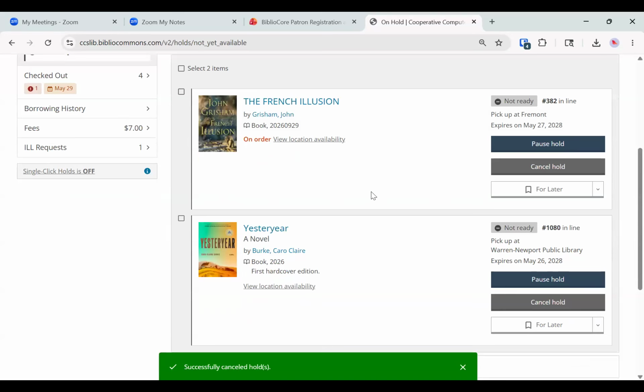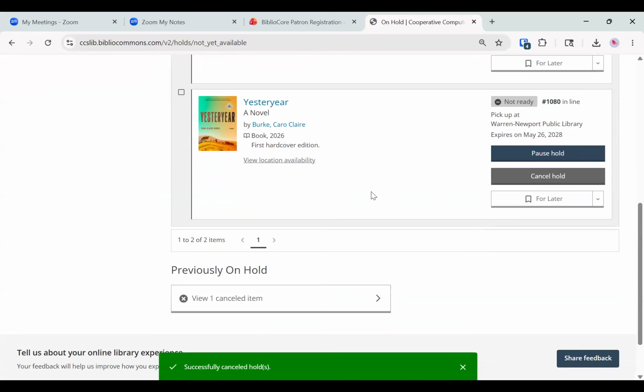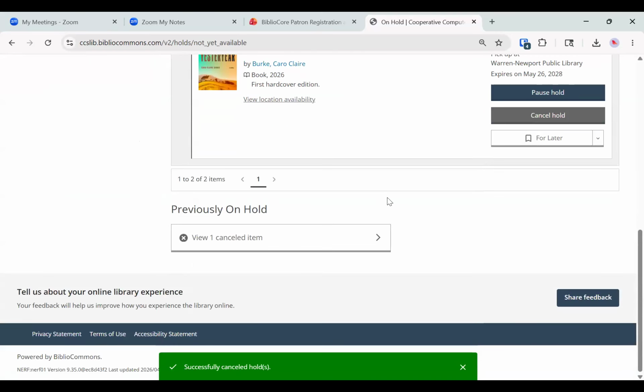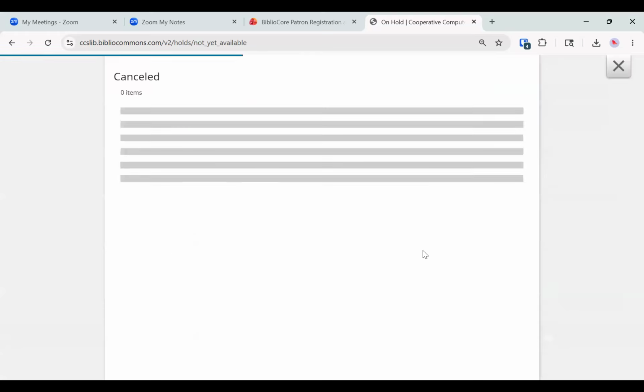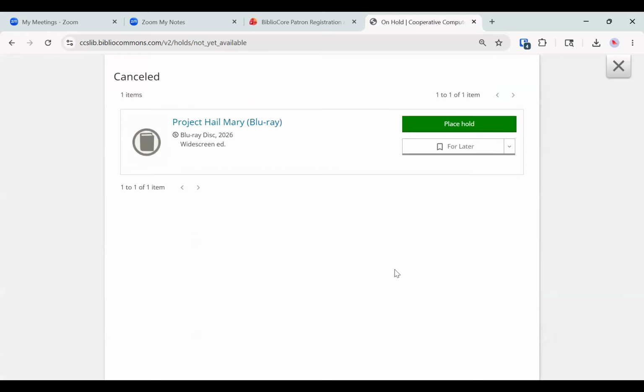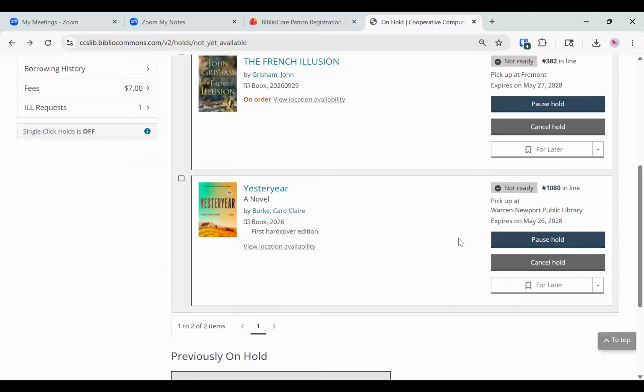And then if I've canceled, so in Polaris, canceled holds, Polaris hangs on to canceled holds for 2 weeks before it permanently deletes that request record. So users can view the recently canceled requests at the very bottom of the screen by clicking on the canceled holds view. And then it gives them the option if they want to replace the hold.